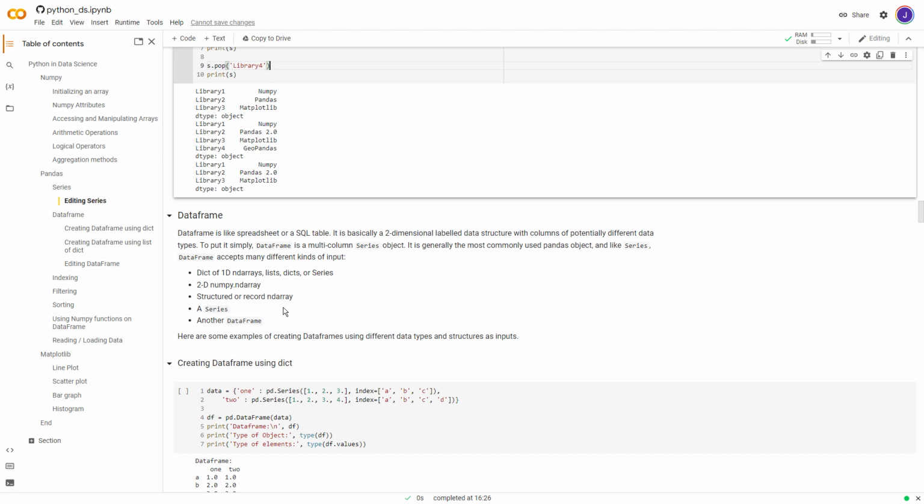Data frame is like a spreadsheet or a SQL table. It is basically a two-dimensional labeled data structure with columns of potentially different data types. To put it simply, data frame is a multi-column series object. It is generally the most commonly used Pandas object, and like series, data frame accepts many different kinds of input, such as dictionary of 1D ndarrays, lists, or series, 2D NumPy ndarray, structured or record ndarray, a series, or another data frame.